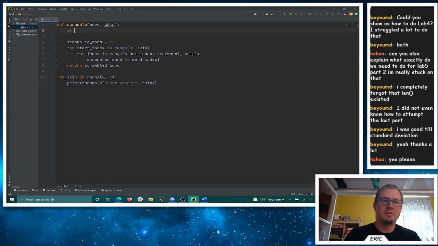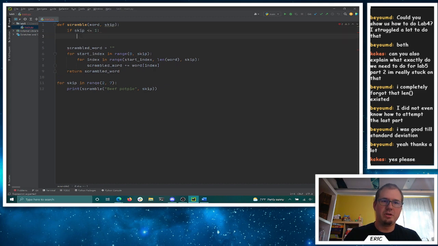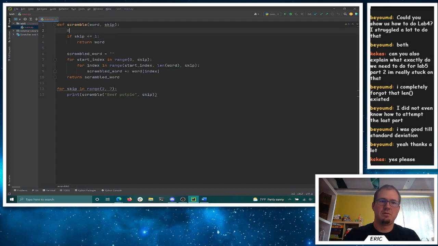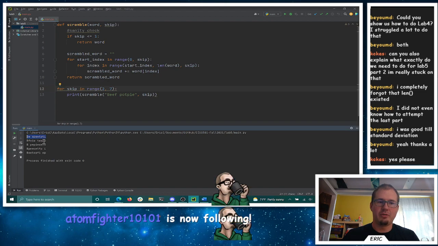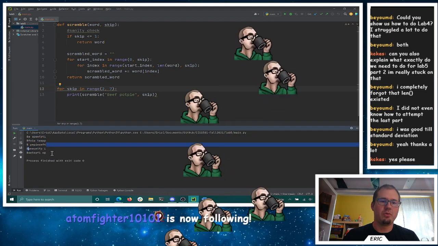If skip was less than or equal to 1, we'll just return the word. Right, if you're taking every letter, you're not actually scrambling anything here. So that is the sanity check here. Okay, so let's print it out. So here is scrambled 2, scrambled 3, scrambled 4, scrambled 5.